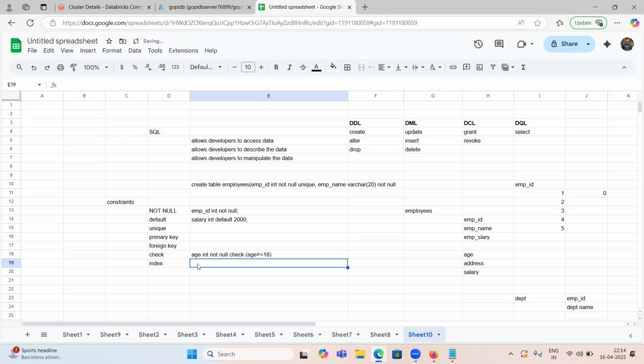And the indexing constraint also we have. With indexing, we will create indexes for some columns or a combination of columns. It is used for fast retrieval of data. If you want to read or write very quickly to that column of the table, then you can use this indexing. Okay.